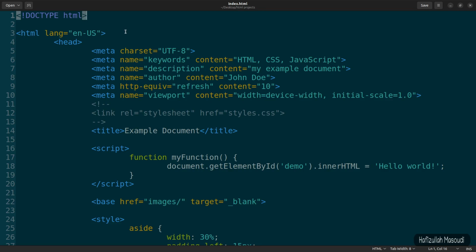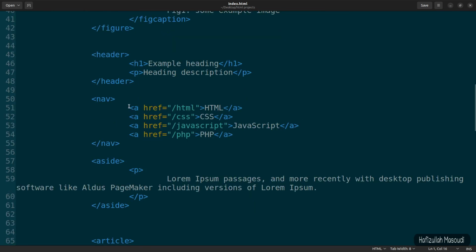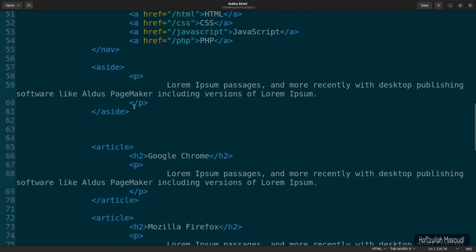Next up, always use lowercase element names. Well, HTML allows you to mix uppercase and lowercase letters in element names. However, that's not recommended because it will make names look bad, and other developers normally use lowercase names because it looks cleaner and easier to write. So if we see here, you can see all of our tags or element names are written in lowercase. So if we scroll down, as you can see, all the elements are written in lowercase names. So keep this in mind.